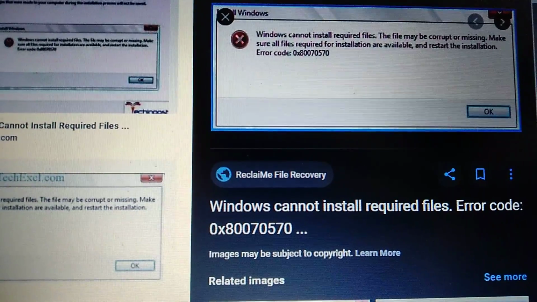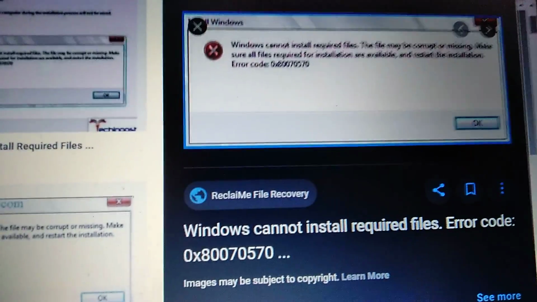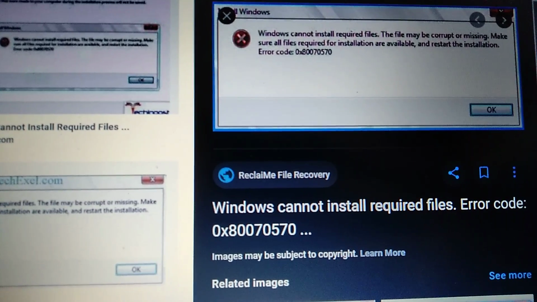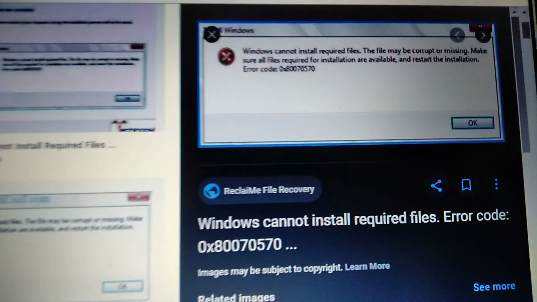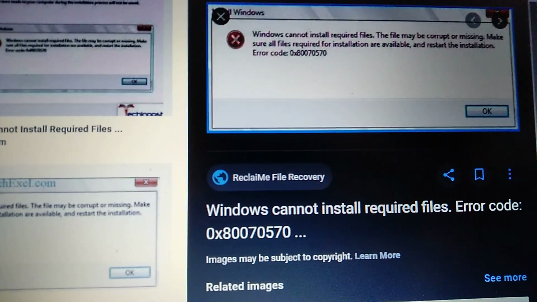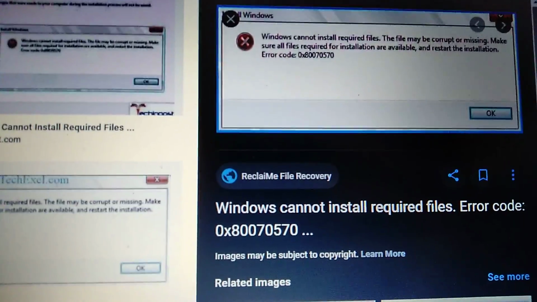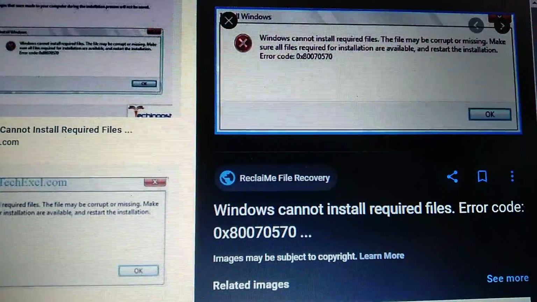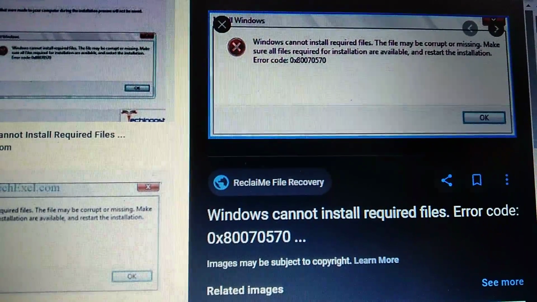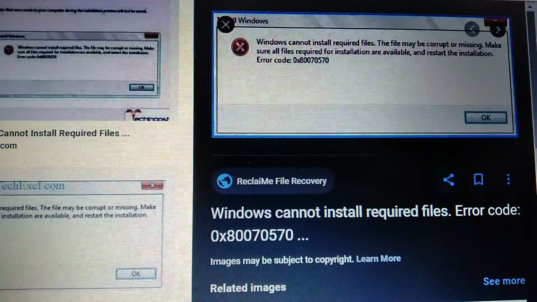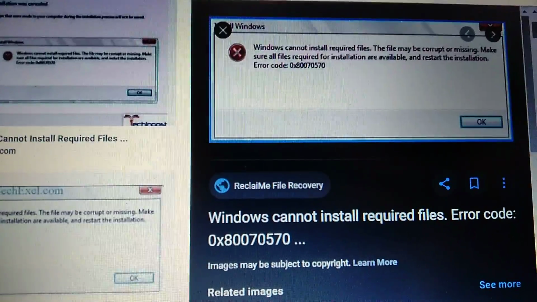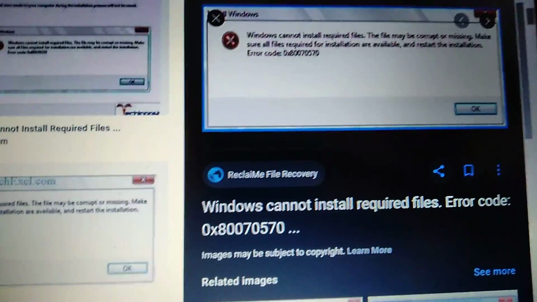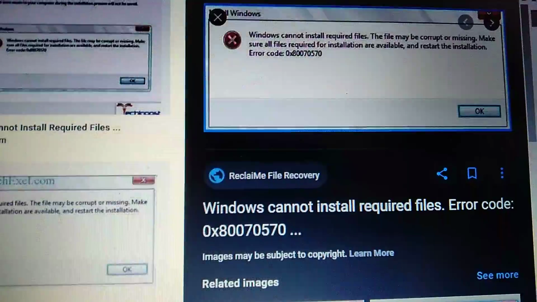Another reason why you can see this message is that your installation of Windows fails. So you just need to try to find another disk with the operating system, or if you install Windows from a USB flash drive, you just need to find another version of the operating system and try to install it, because it can be caused by corrupt files in your version of Windows.